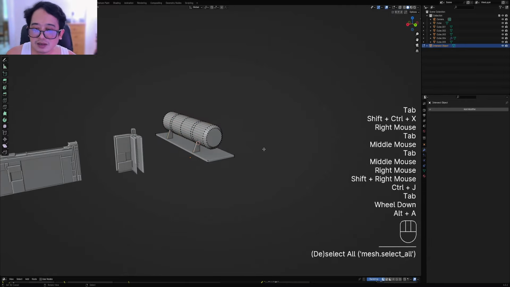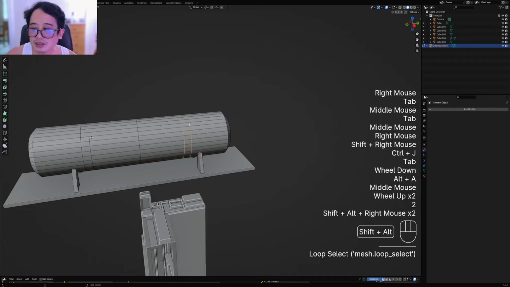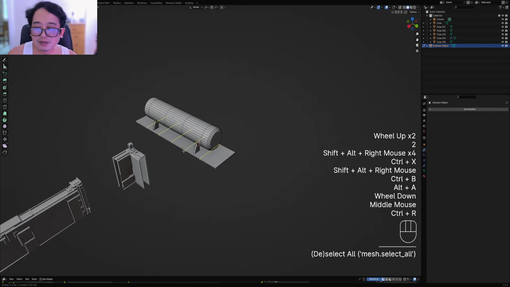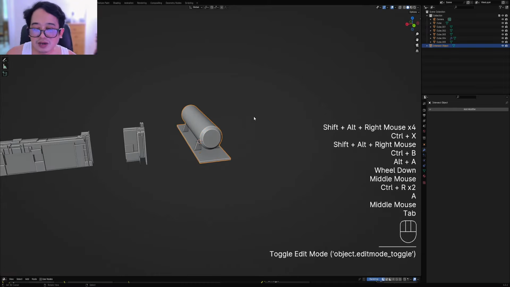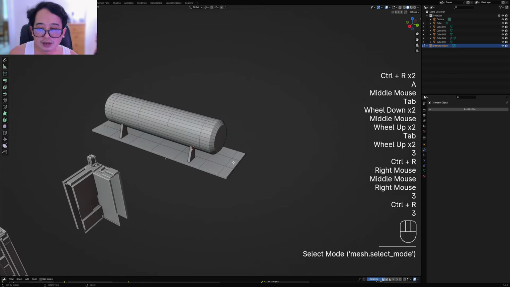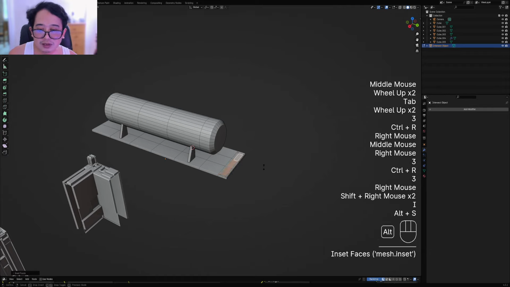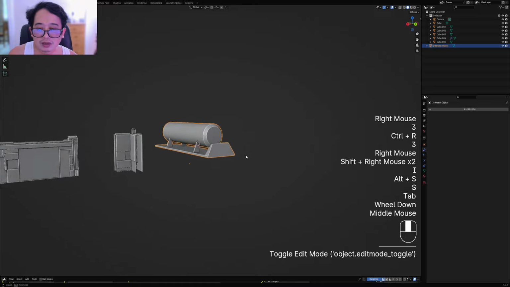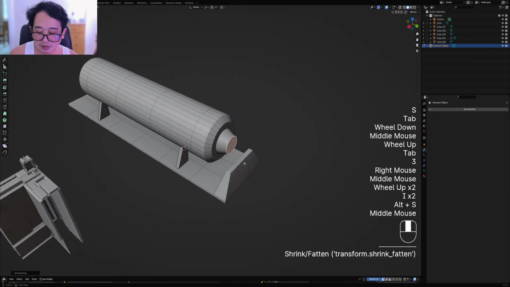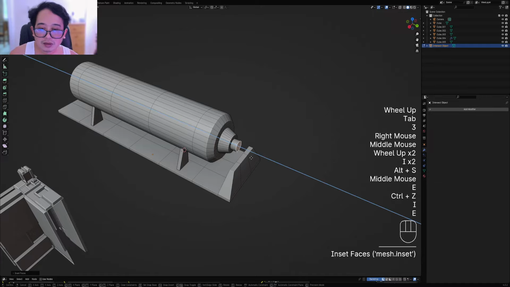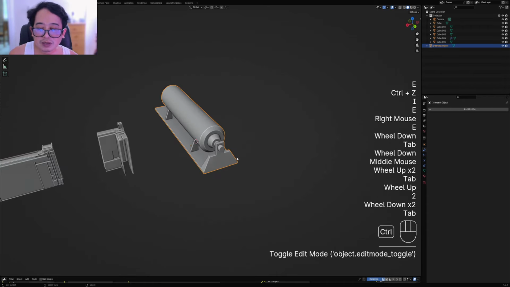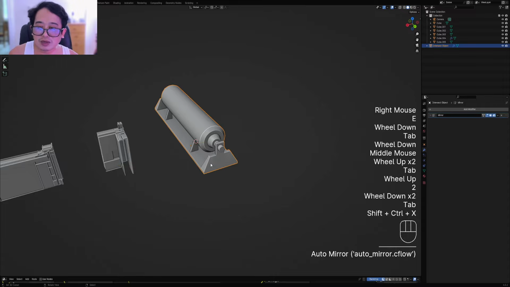Join everything. Going to delete this. Add some basic topology for the randomization to play with. Keep it simple. Okay, going to mirror this on the other side, X, Y.